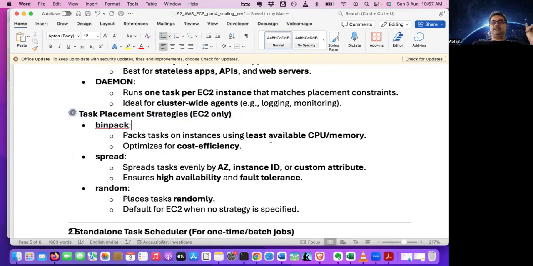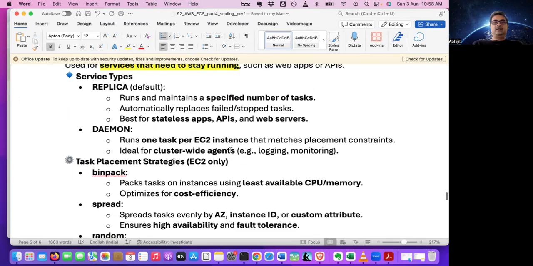Bin pack packs tasks on the instance using the least available CPU or memory, optimized for cost efficiency. Spread distributes tasks across availability zones or instance IDs. You are spreading it across availability zones: one task here, one task there. But if you want to reduce cost, put all the tasks in one EC2 instance. And random places tasks randomly. So bin pack, spread, and random are the placement strategies.